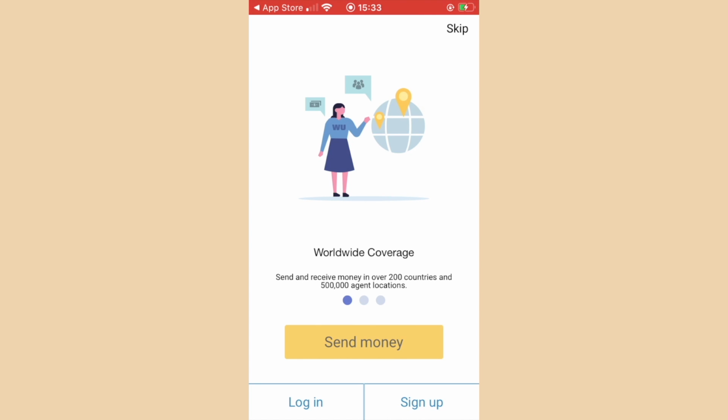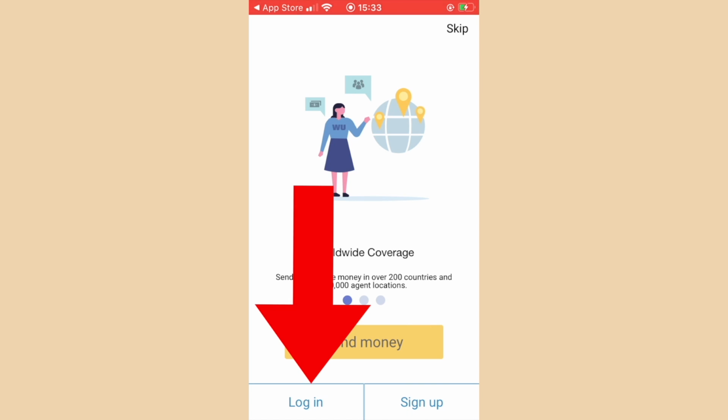Because we've already registered with Western Union, we're not going to select Sign Up. Instead, we're going to select Login. Let's select Login now.